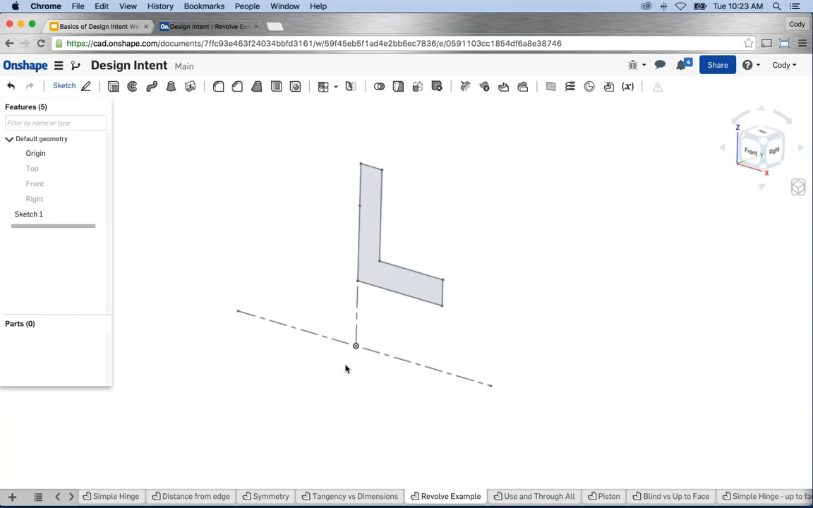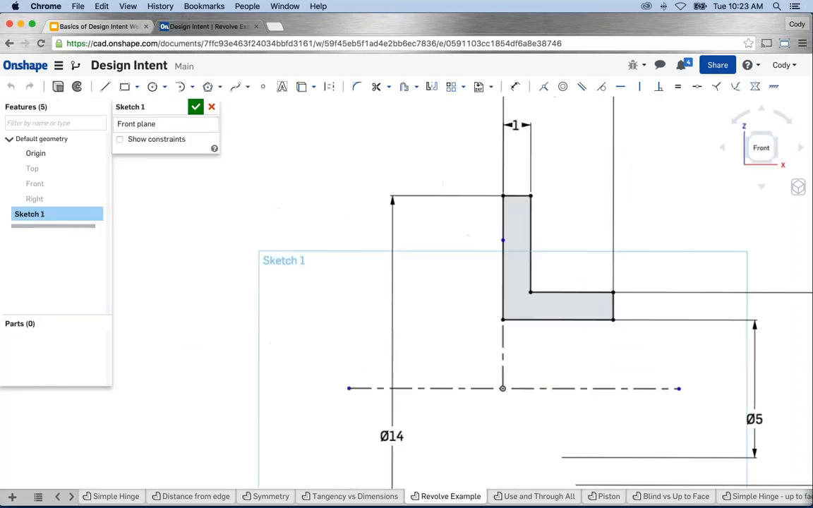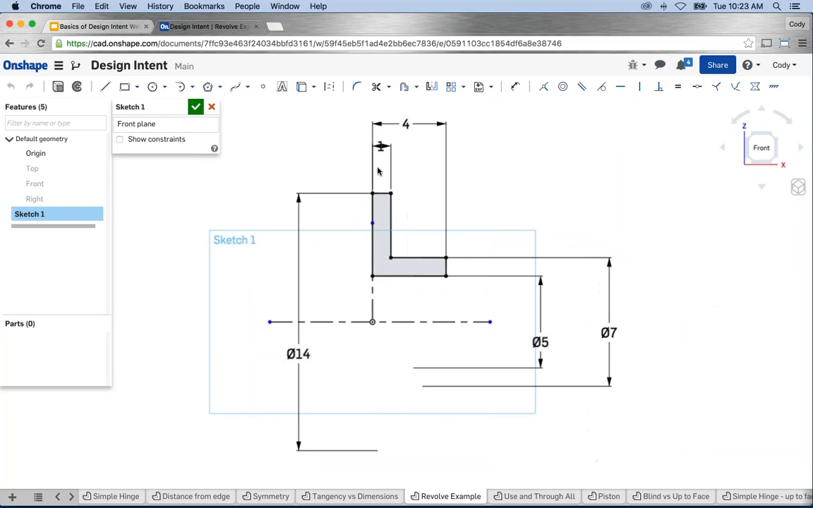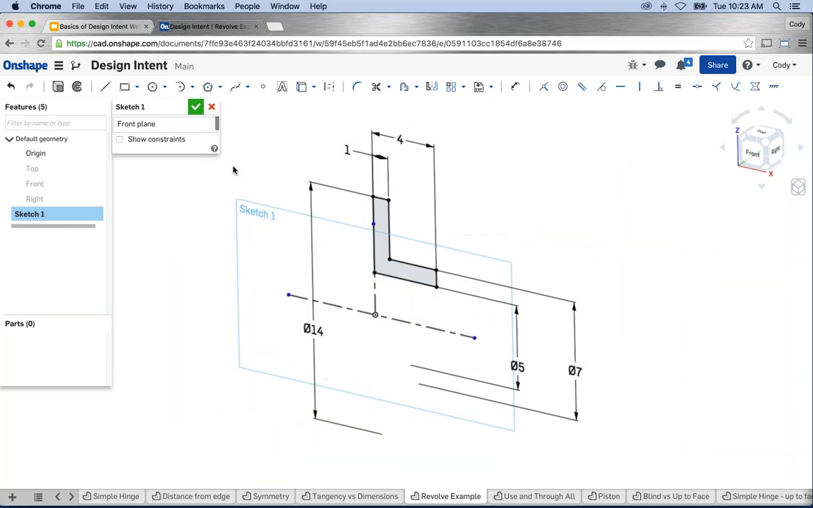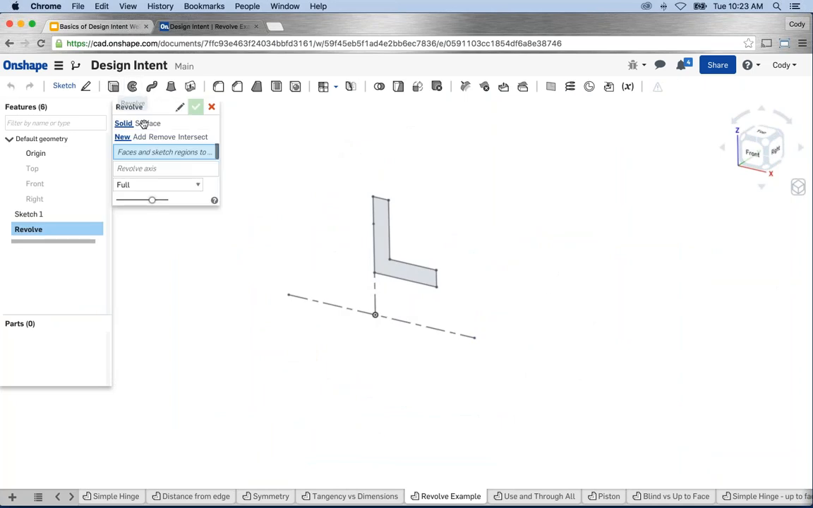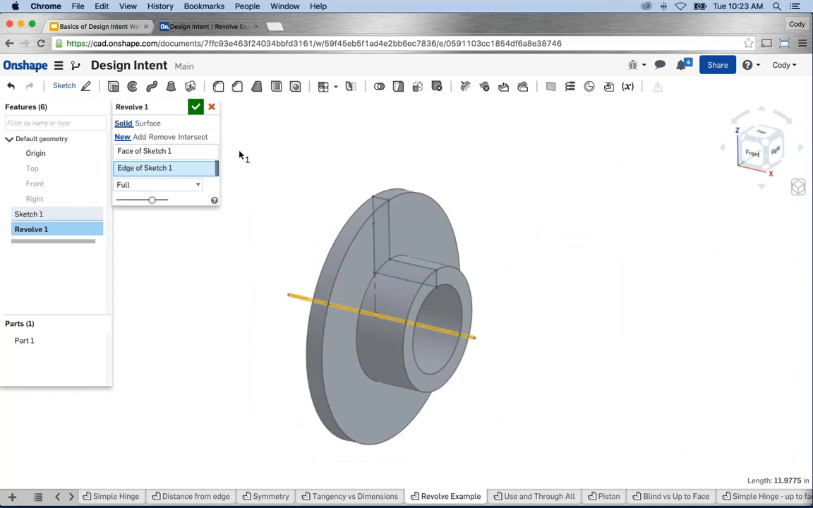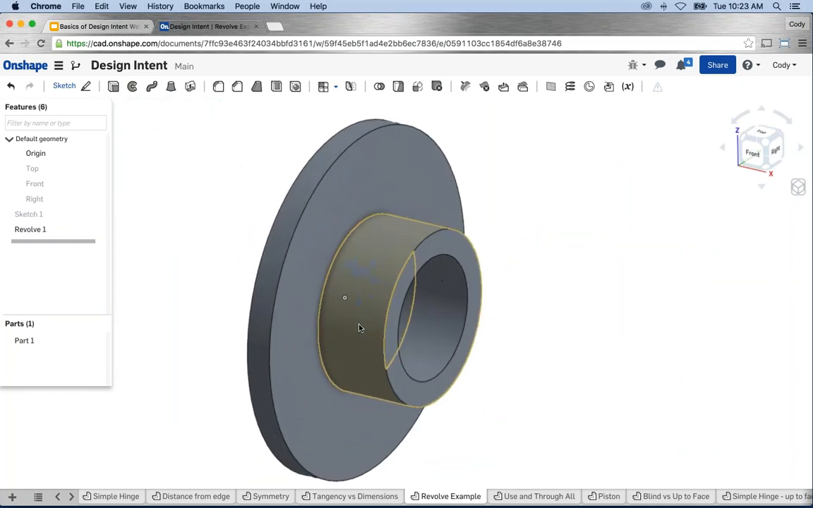This is a simple Revolve example, and it's just another example where I like to show what happens when you make design changes. So here I have a simple revolve shape. In fact, let's just do this. Let's revolve it to show you the end result here. So I'll revolve this very simple part to create my finished profile.